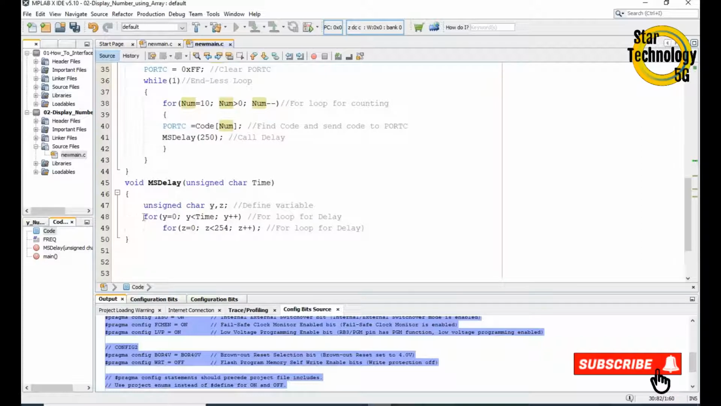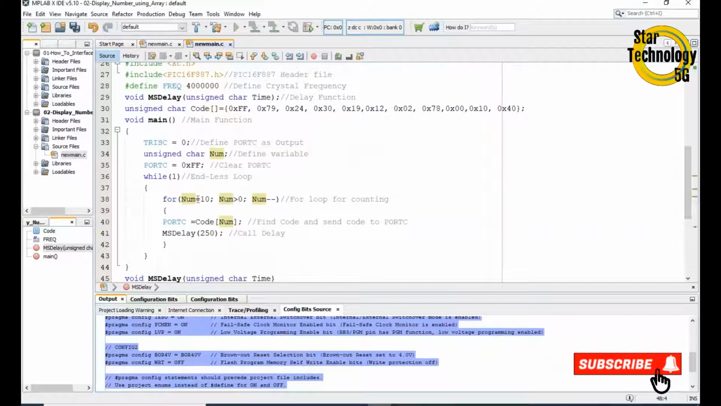We are using two variables, y and z, in a for loop, and we are creating some delay. In this project, it will count from 9 to 0. Now we will create its hex file. We will click on build main project.